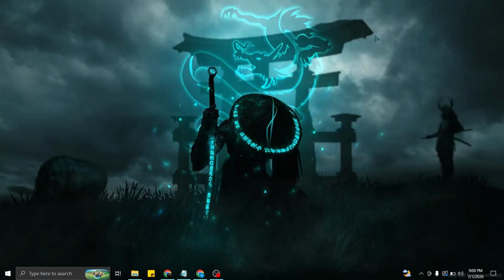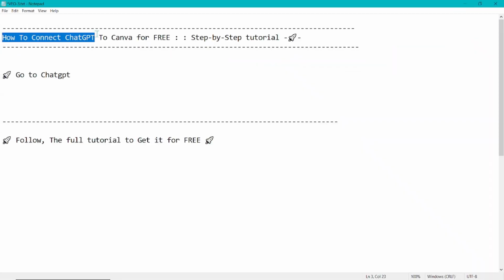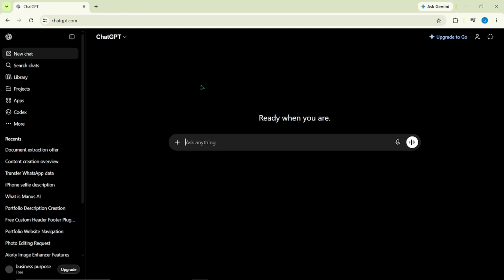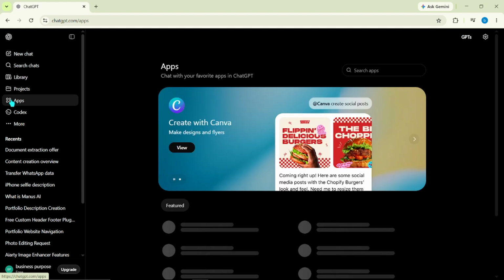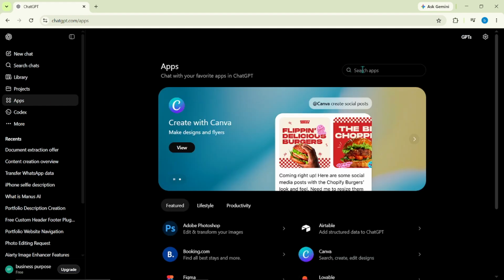So in this video I will show you how to connect ChatGPT to Canva absolutely free of cost. So follow the step by step tutorial. So firstly you have to go to your ChatGPT. So after coming into this ChatGPT you will get this option apps. So click on apps and here you will get this search option.